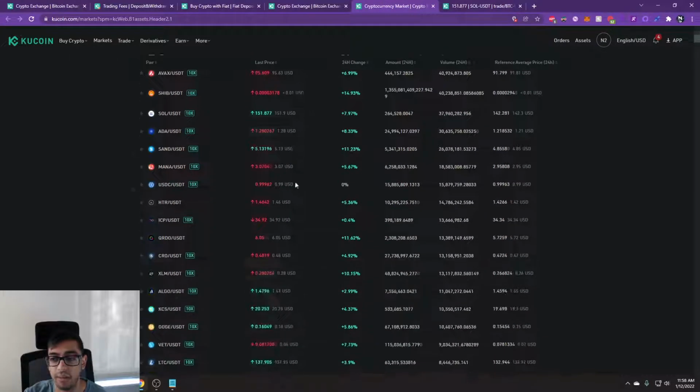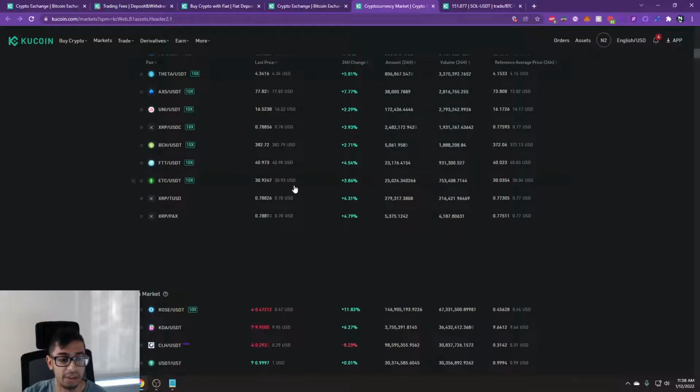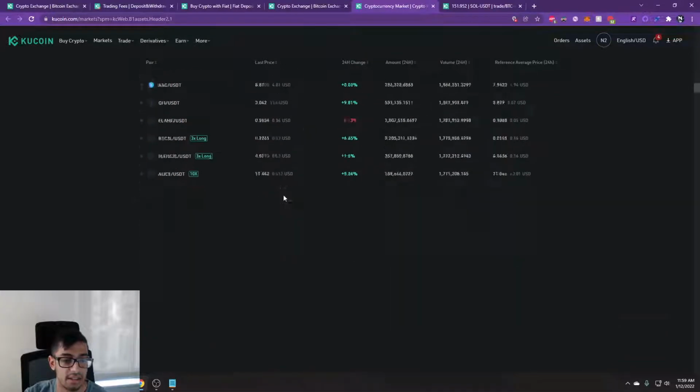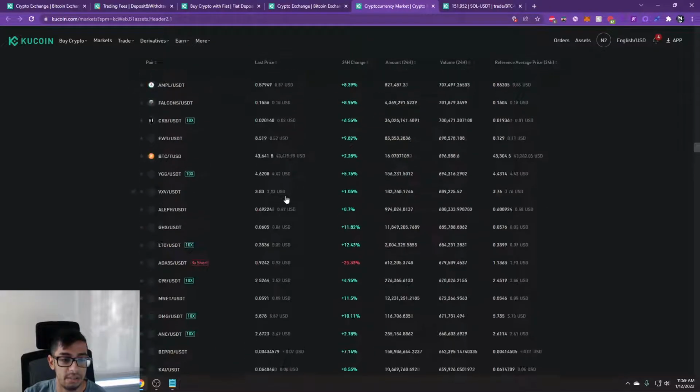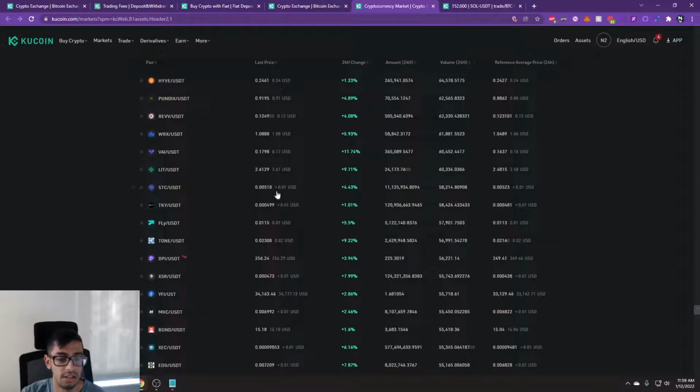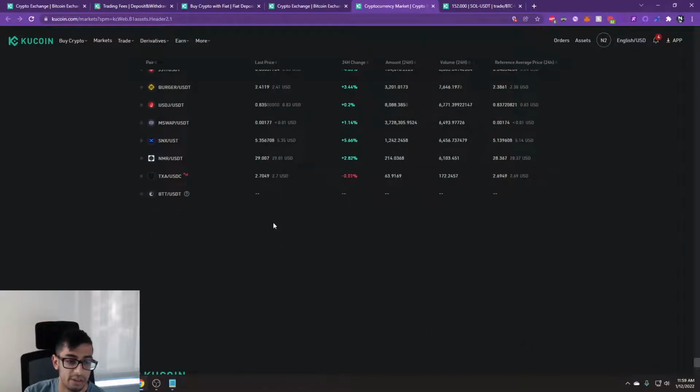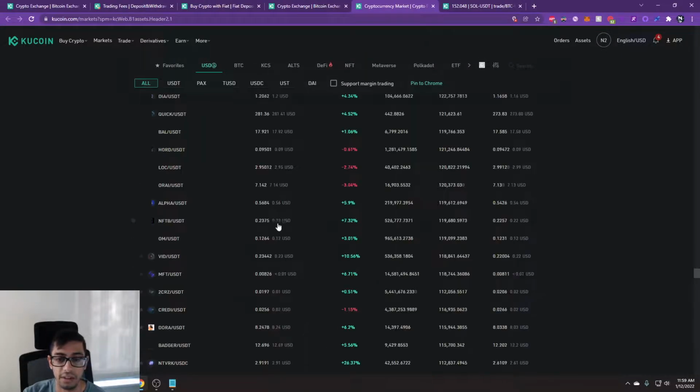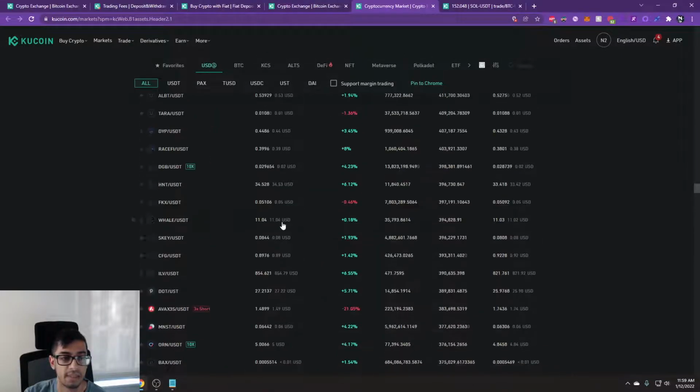I'm not going to cover any or all of them really, but as you can see, there's tons of assets offered here with the USDT pair. I mean, it really just goes on and on and on, hundreds on hundreds. So if you want layer ones, layer twos, metaverse tokens, they really have everything.